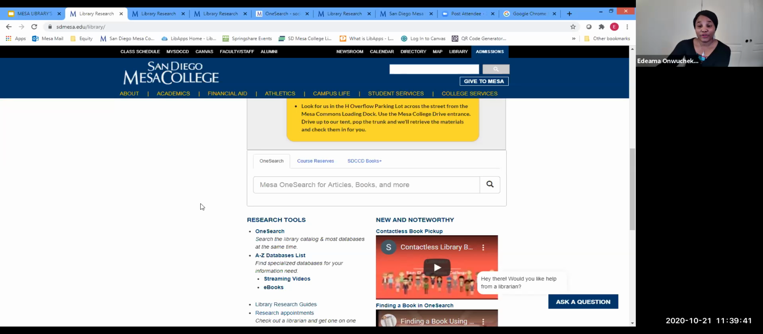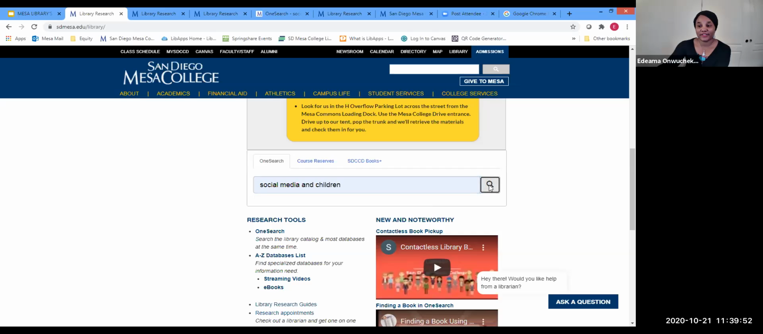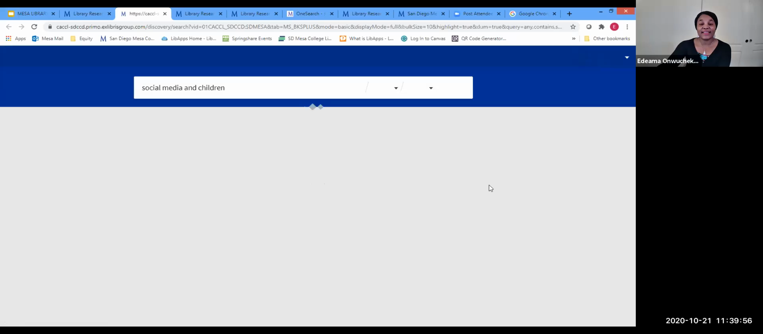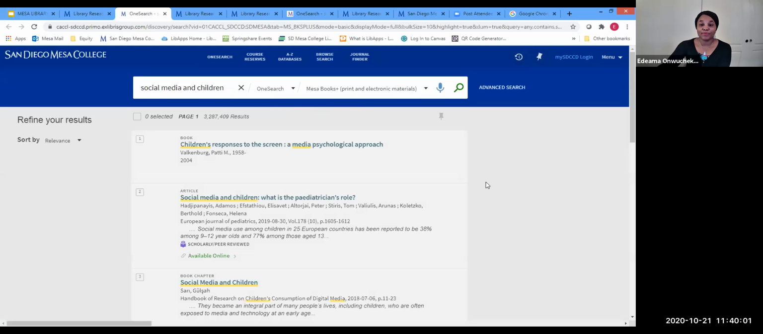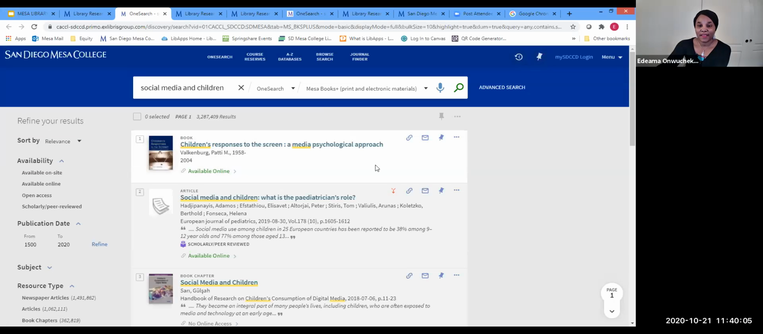So quickly, if you're doing research and let's say you're working on a topic, if your topic is social media and children, and let's say I type in that and I click search, like I said, what this does for you is it gives you a whole list of articles, books, and materials in the library that we do have. So take a look at this result. We have over 3 million results. This is a whole lot.